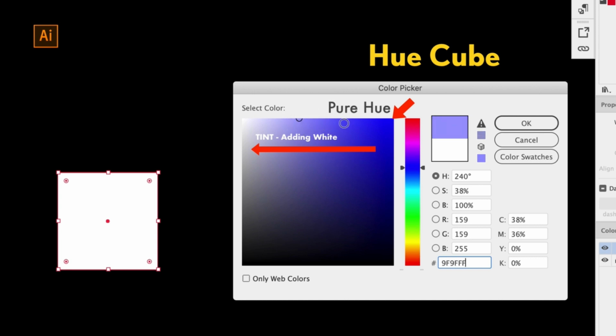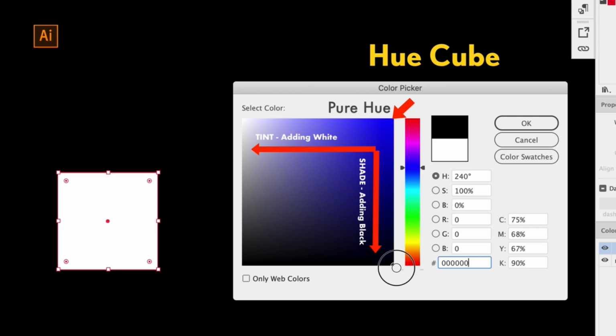The same thing goes with shade. Shade is going to be down here. So here's a pure hue. We're going to move our way all the way down. It's going to get darker and darker as we add more shade, which is black. So we're adding more black until we get to pure black all the way down at the bottom.